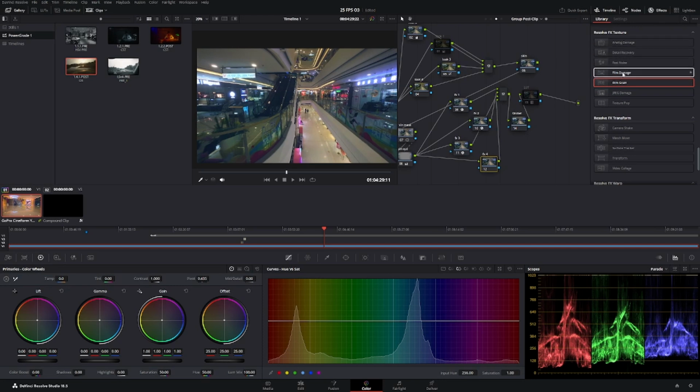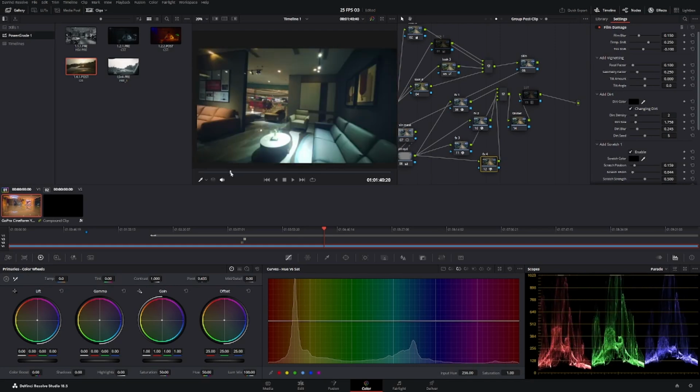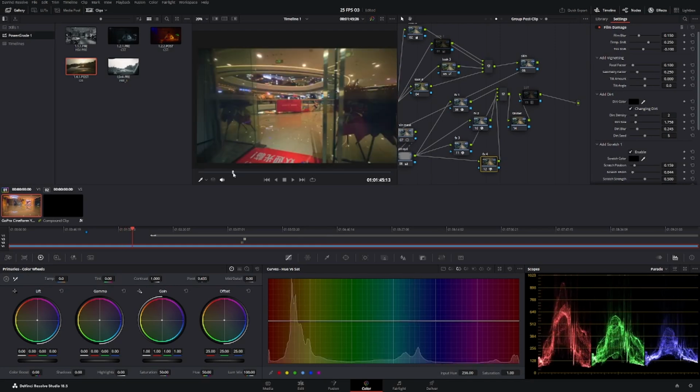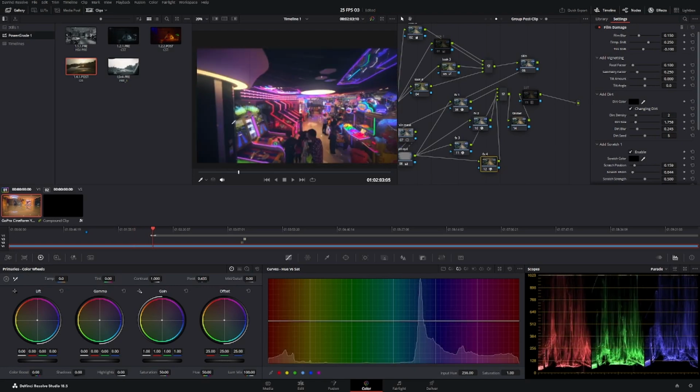But I like to use film damage. Boom. Oh my gosh, that's really just destroyed my footage, but it's also added a really awesome film look to it that I really like, but it's too much though.